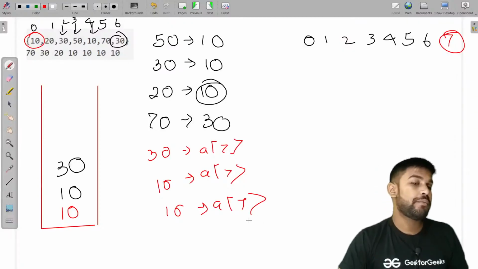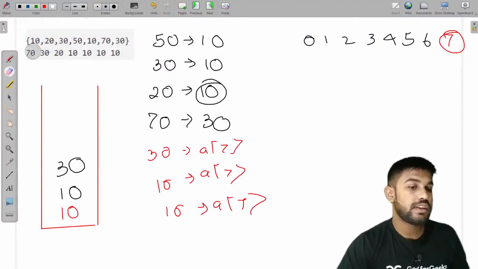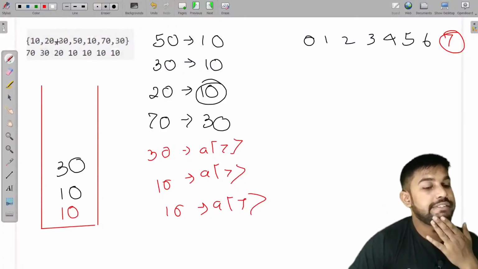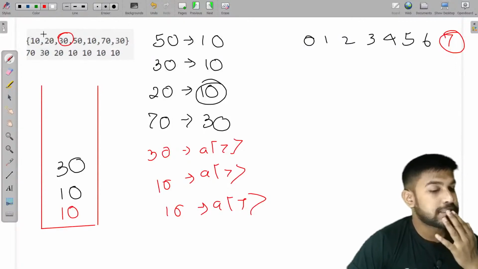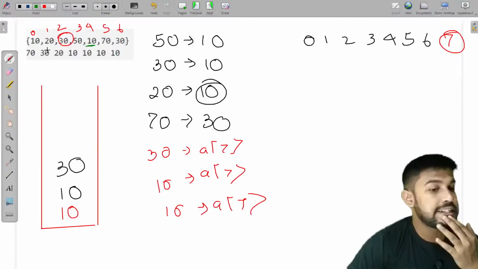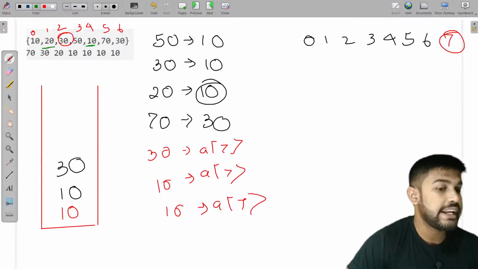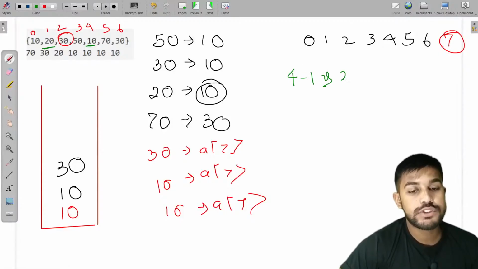Now how would we perform it? Now I would tell you. Suppose for the value 30. Okay, for the value 30. This is 0, this is 1, this is 2, this is 3, this is 4, this is 5, this is 6. So 30's next smaller element is this one, and 30's next smaller element on the left hand side is this one. So what we would do is, 4 minus 1 is equals to 3.